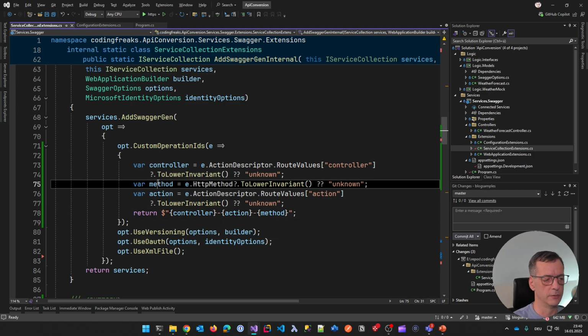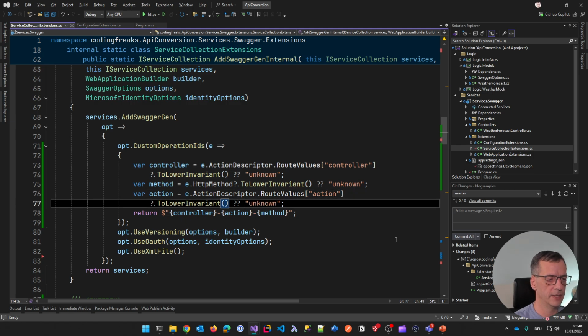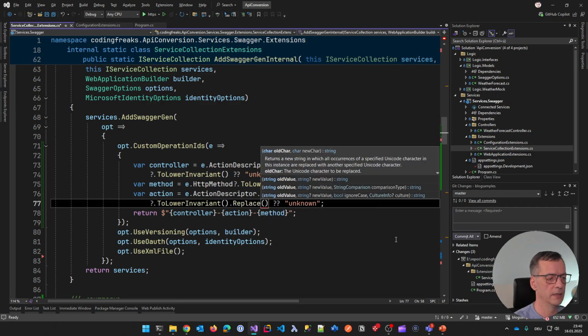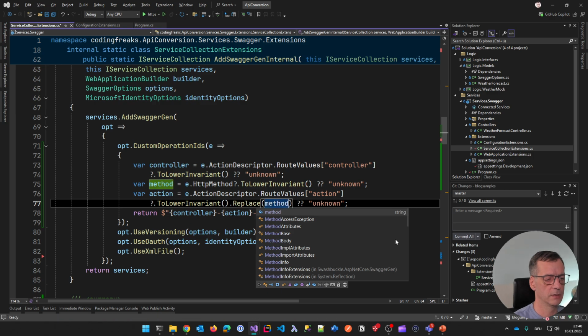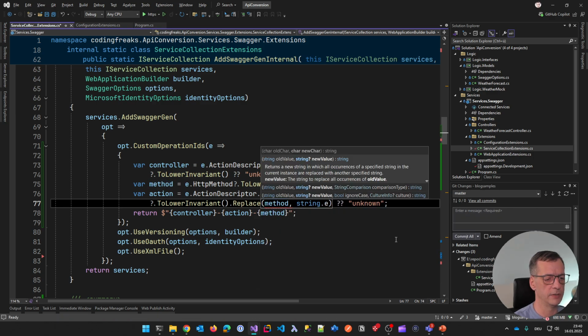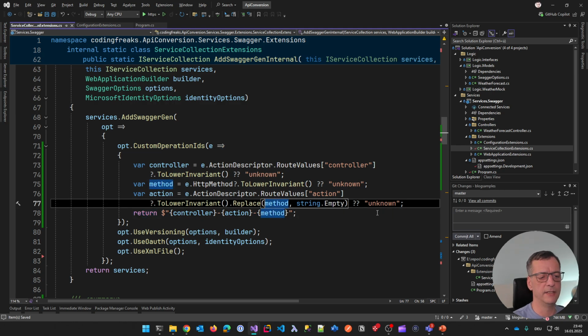But now, why did I do it? What I can do now is, in that action thingy, if I have something here, I can replace method by string empty. So let's see if it works first, and then I might explain it real quick.